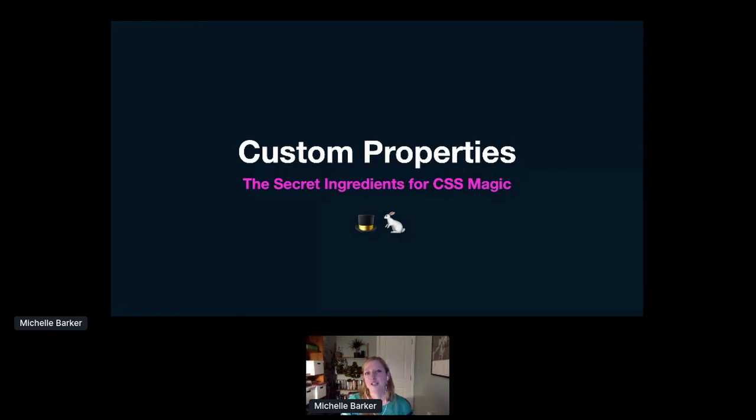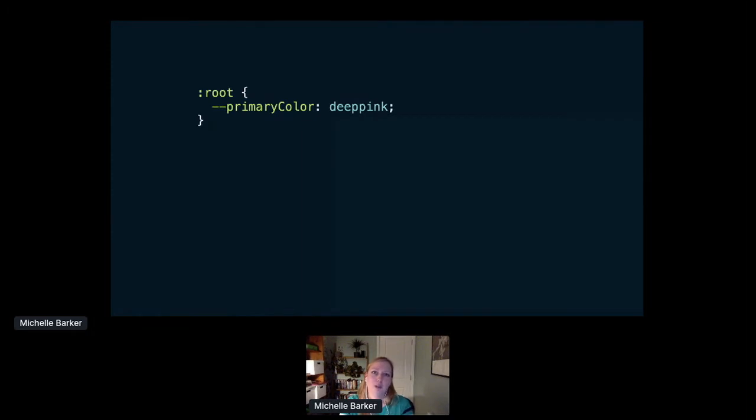You may have heard of custom properties referred to as CSS variables, because they allow you to store values for reuse in your style sheets. If you're not too familiar with the syntax, here's a quick recap. Here I'm defining a custom property called primary color on the root element. That's the equivalent to the HTML element, but with higher specificity. And the value of our custom property is deep pink, the CSS named color. That makes it a global variable that we can use anywhere in our style sheet.